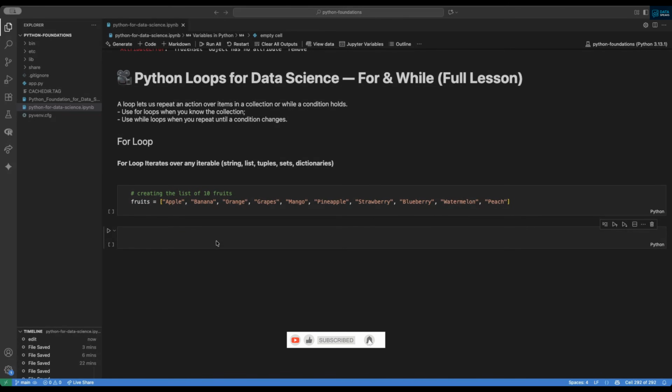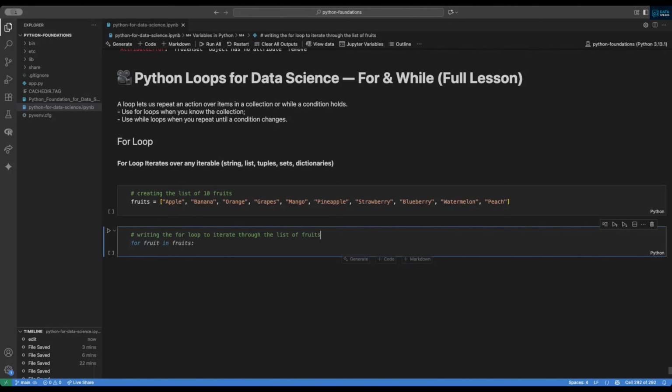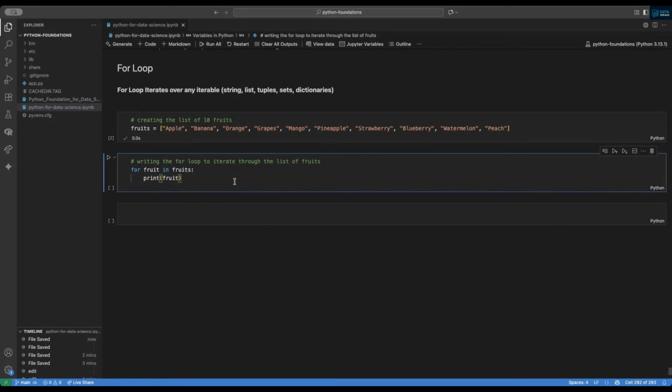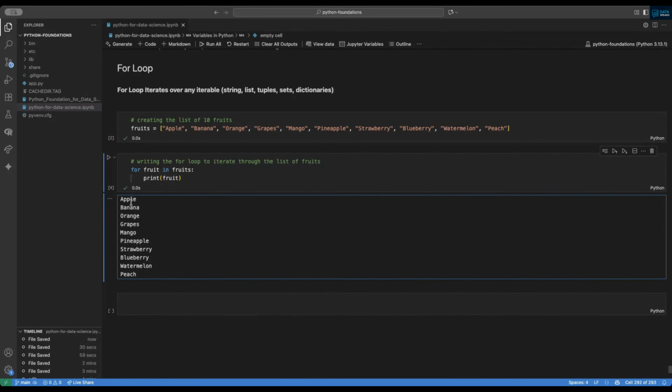Let's now see the for loop in action. So I'm writing the for loop to go through the fruits. I would say for individual fruit in fruits, print the individual fruit, and that will give us each fruit in the list fruits. Let's now run the code and see the result. Here we have got apple, banana, orange, grape, mango, pineapple, strawberry, blueberry, watermelon, and peach.